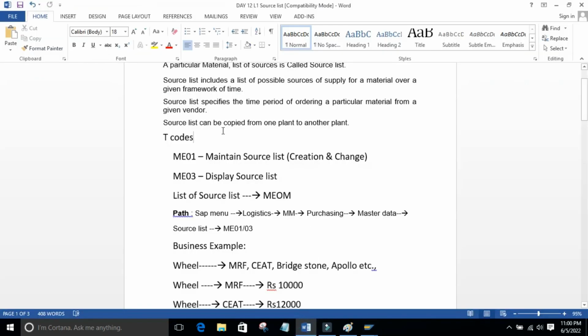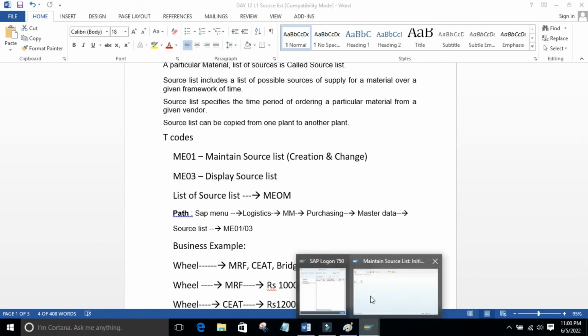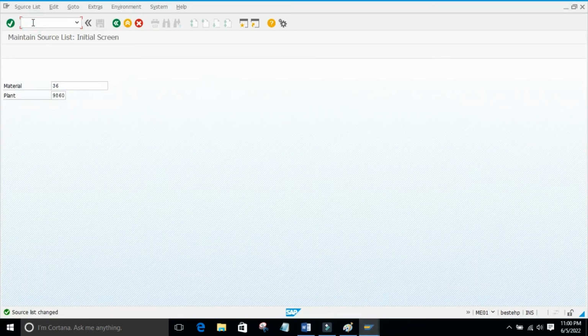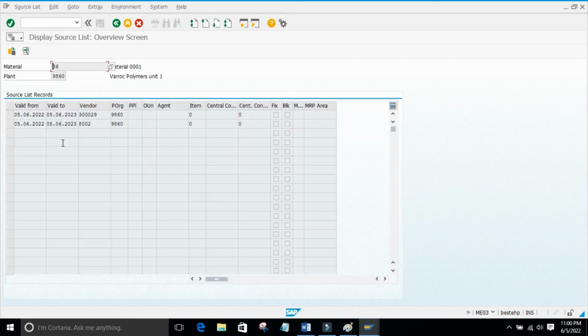If I come here, see, T code is ME01 maintain source list. For both creation and change, you have one T code. In ME01 only you can create or change. If you want to display, ME03. Again I will show you how to display. Then ME03, if you go here, for a particular material in this plant, you can display the source list.